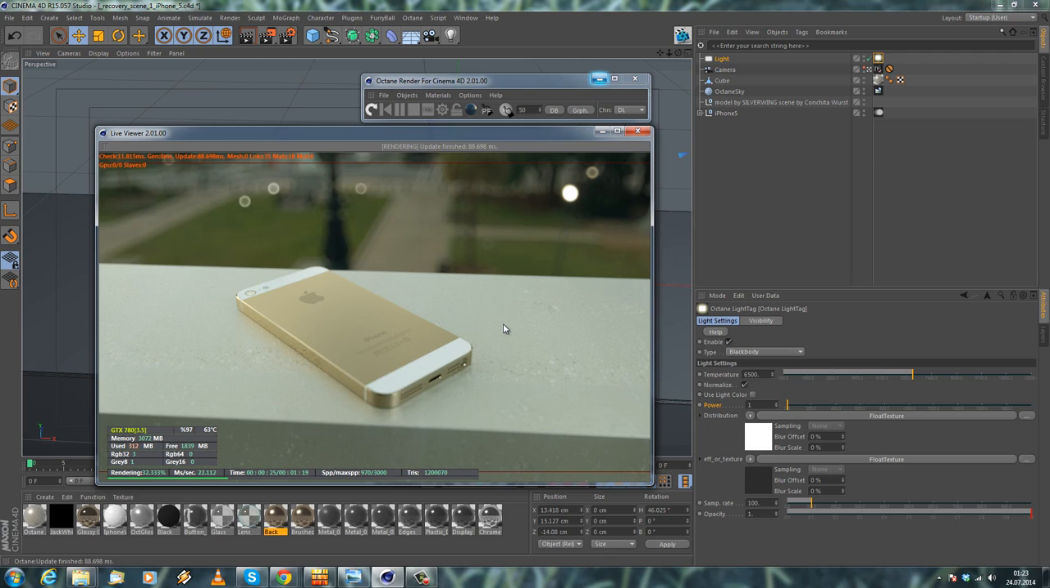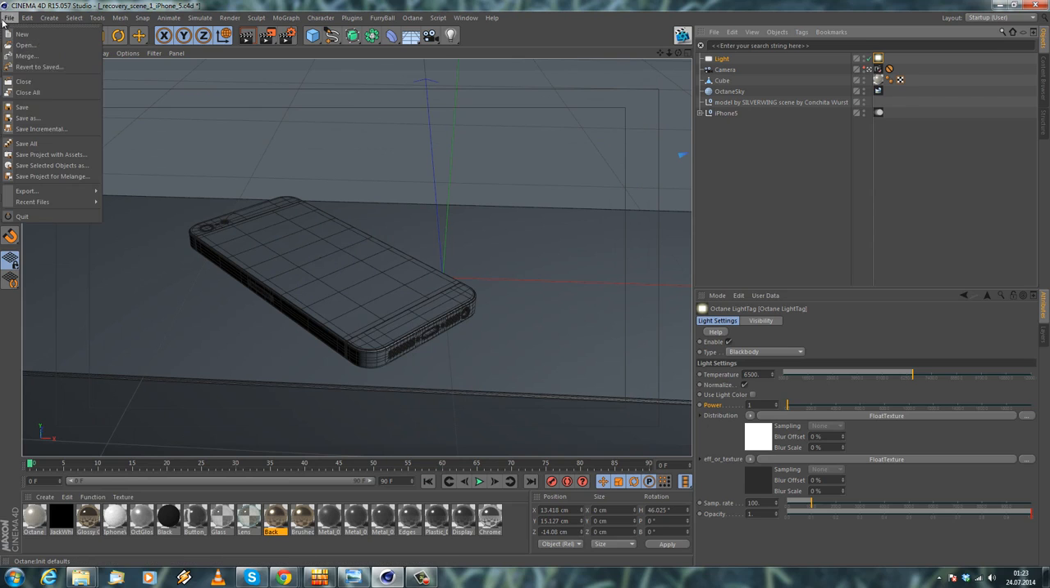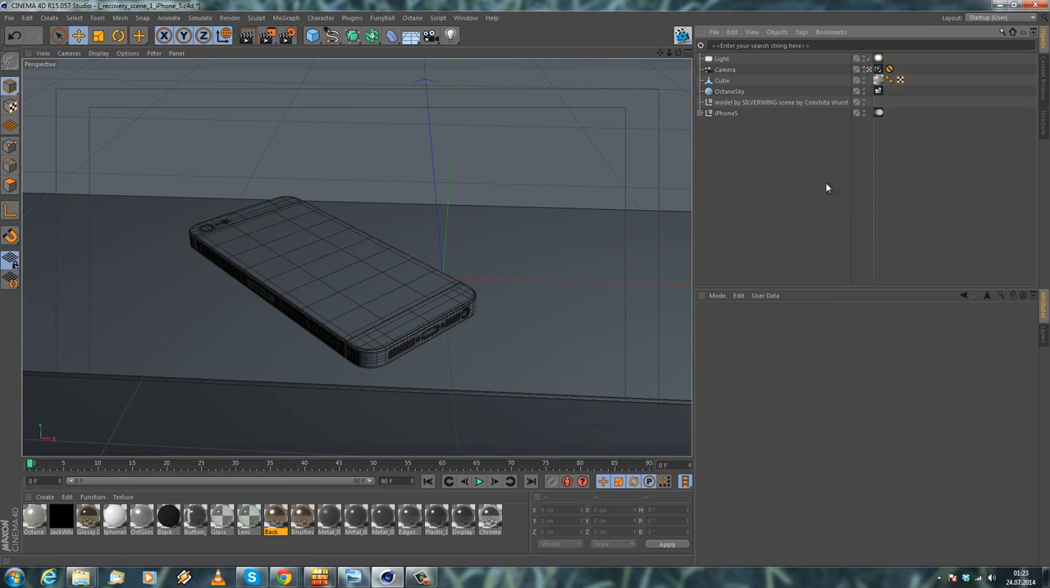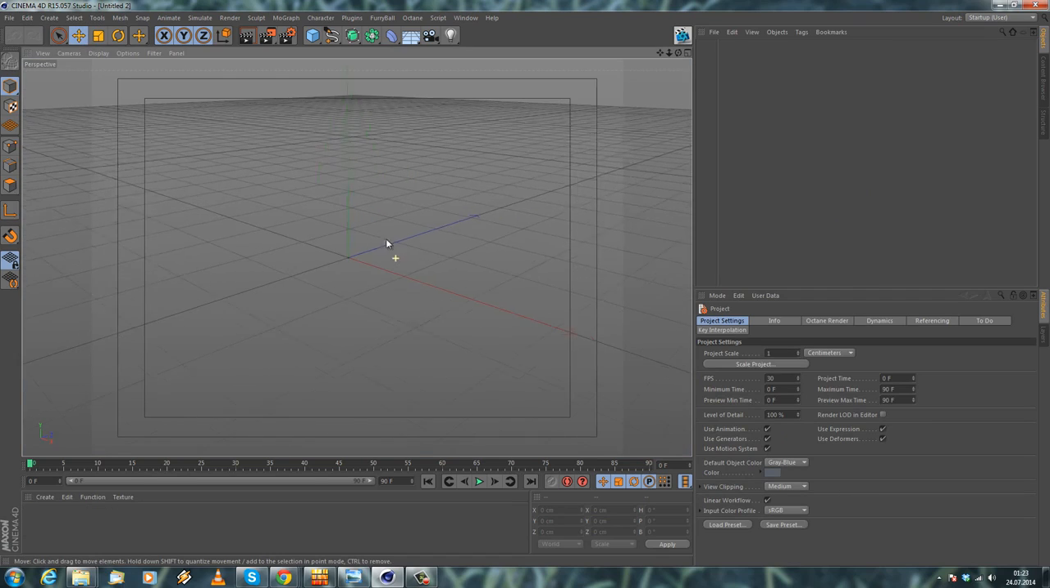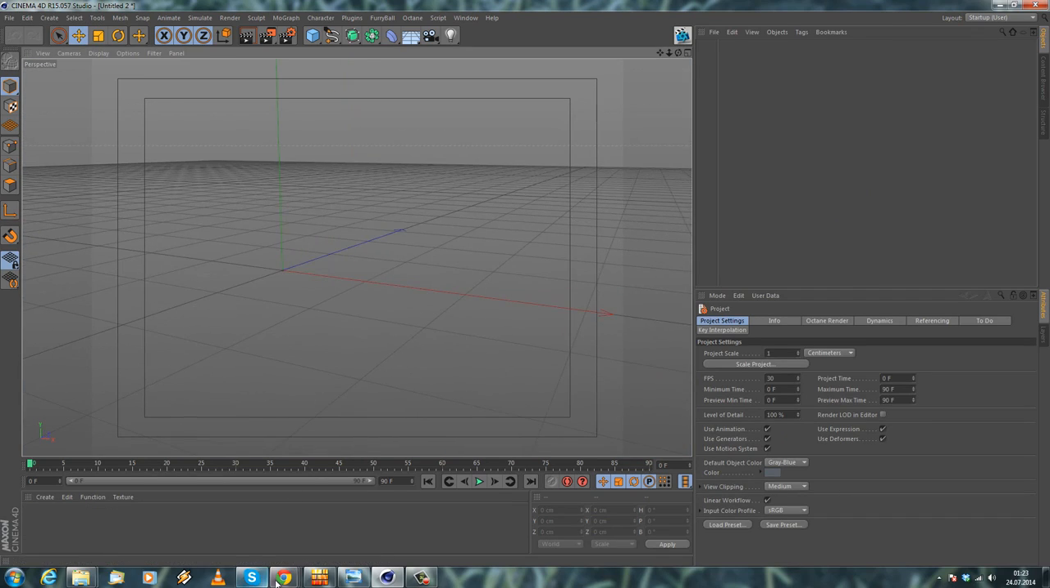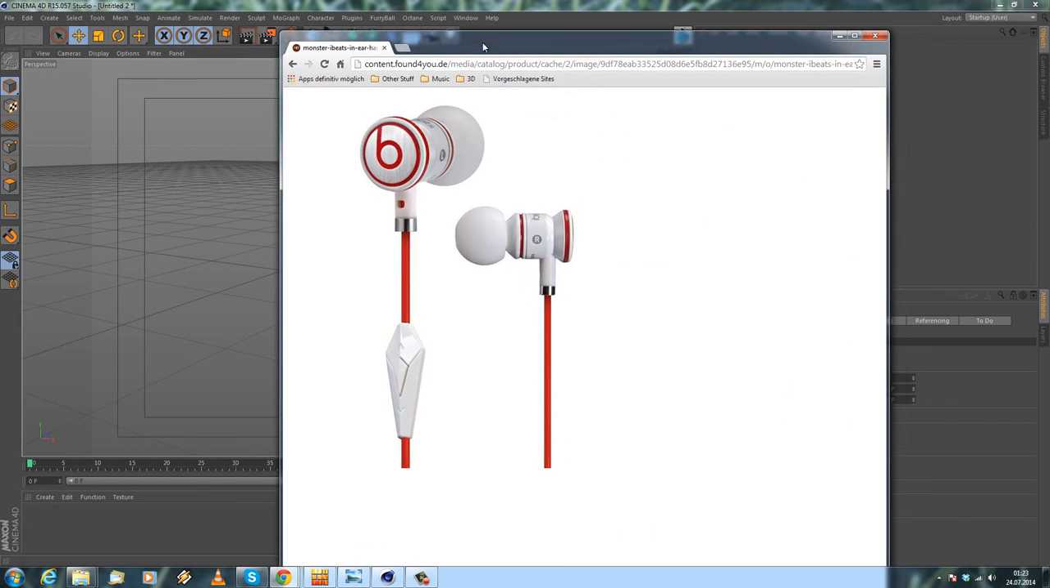Okay, so another light would probably be good, coming from this direction, but we will probably need this when we have our Beats earphones. So we'll just simply create the Beats right now. Let me save this file, and we will open up a new scene. And let me, I hope I have those open still. Yes. We will create those Beats right here.